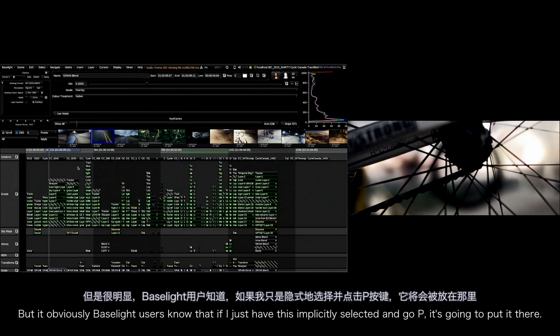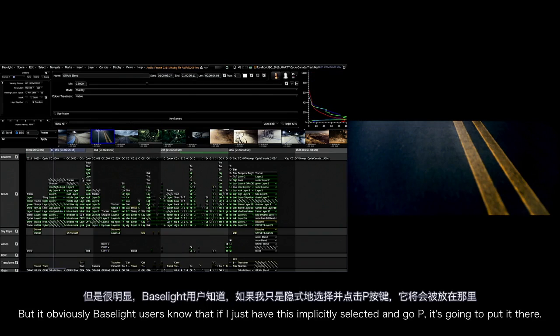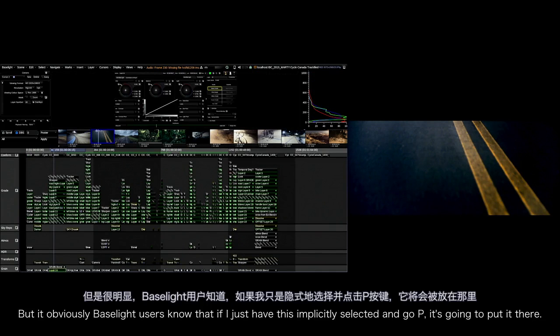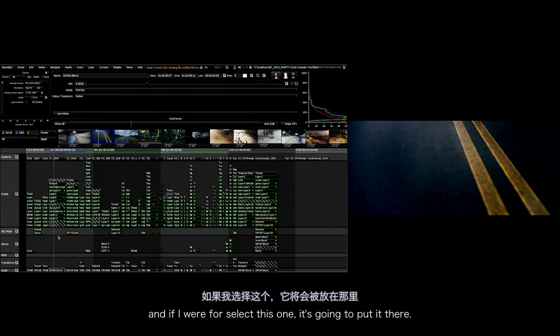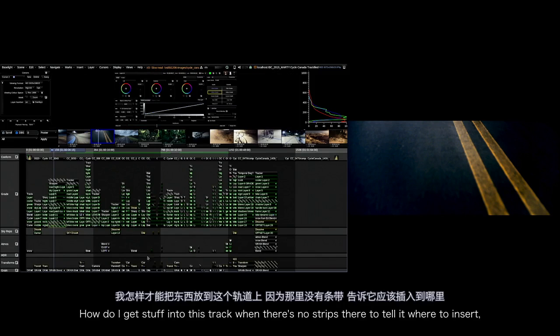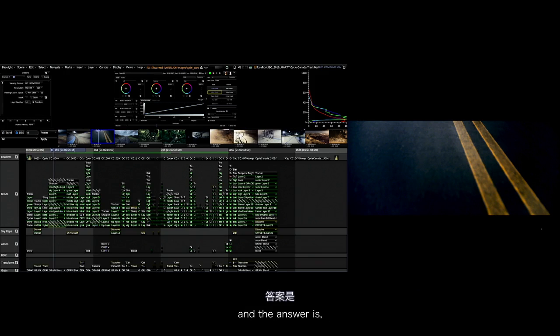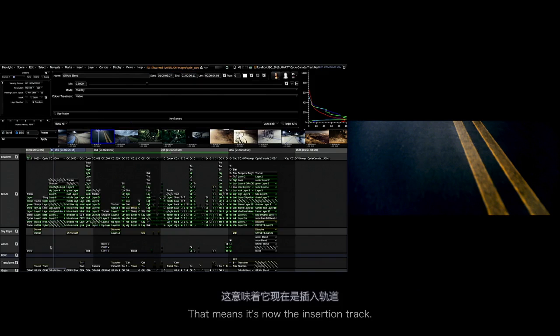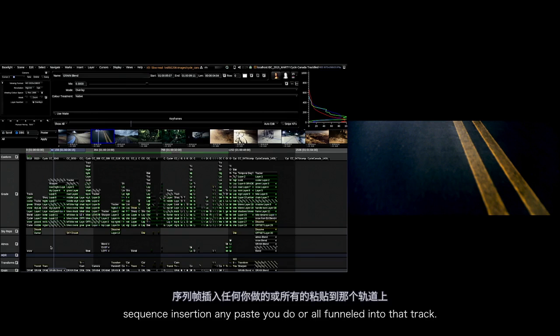But obviously, Baselight users know that if I just have this implicitly selected and go P, it's going to put it there. And if I select this one, it's going to put it there. How do I get stuff into this track when there's no strips there to tell it where to insert? And the answer is we have a thing called, you basically click on this and it goes blue. That means it's now the insertion track. It means that any sequence insertion, any pastes you do are all funneled into that track, okay?